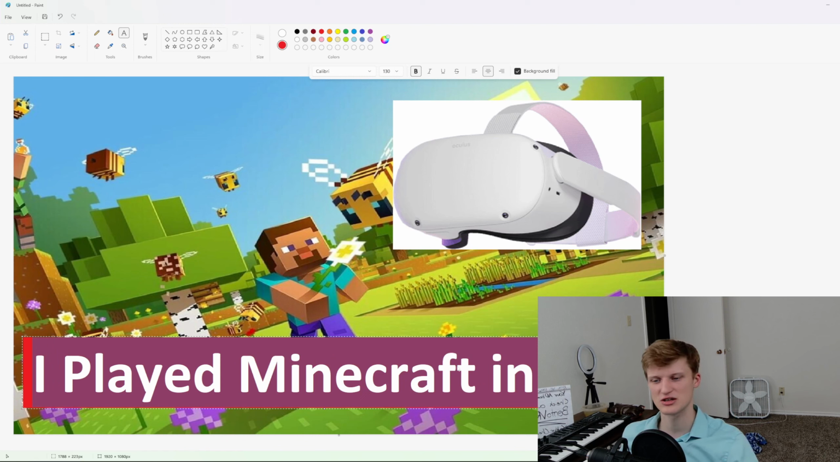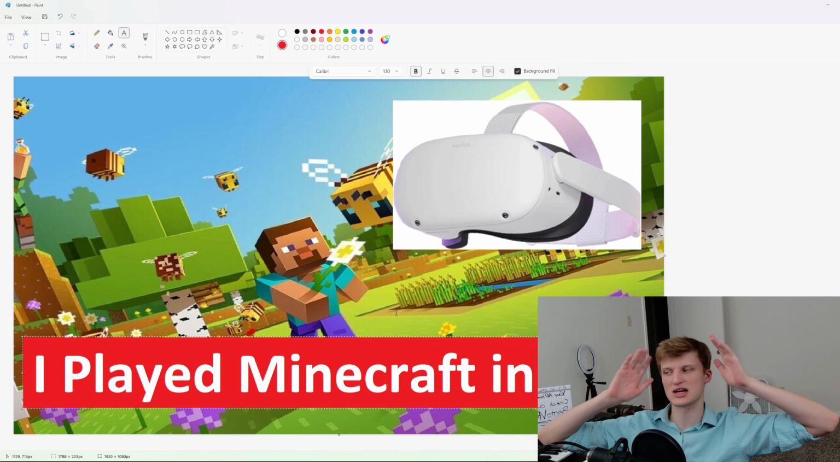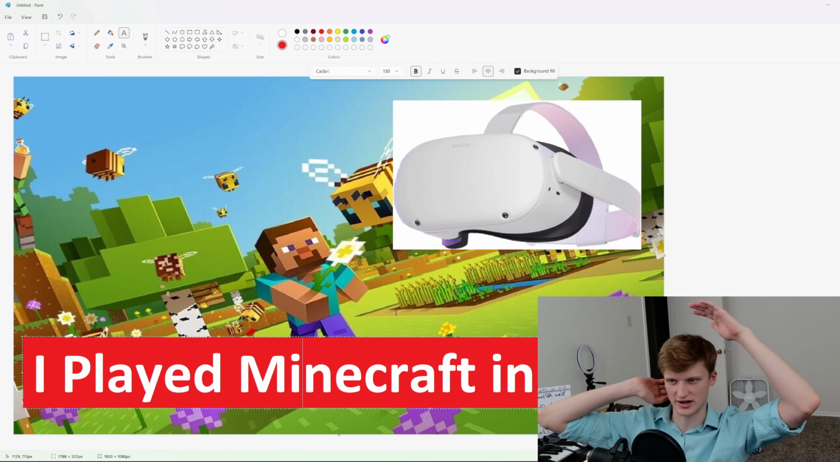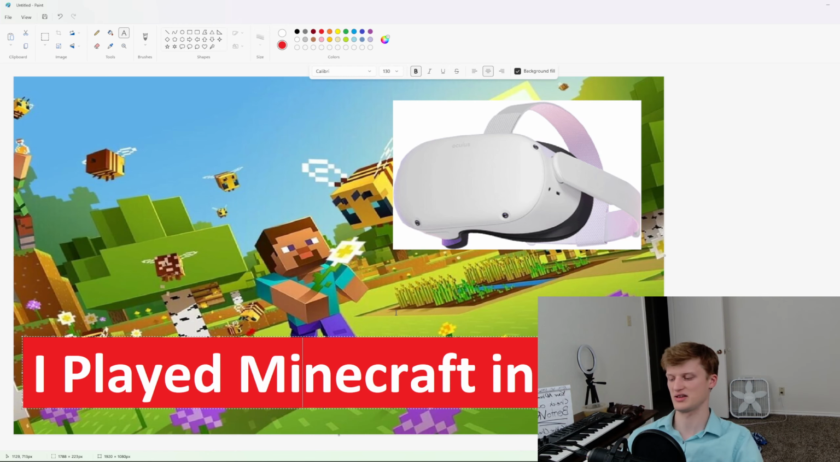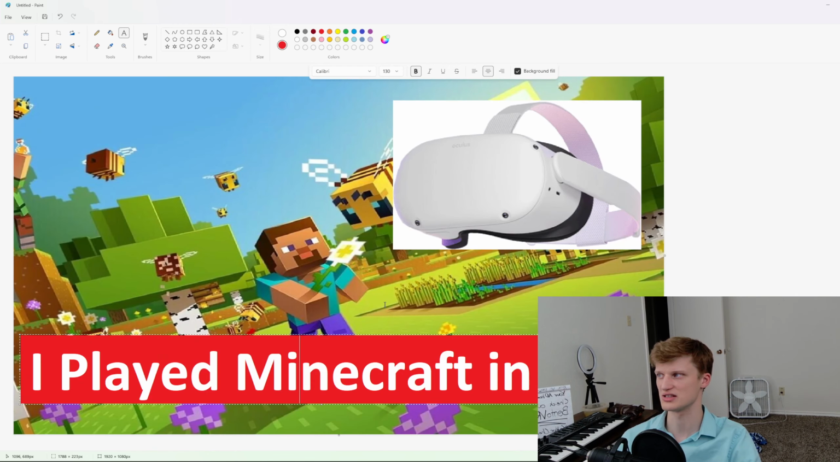You saw that I turned it into bold, to try to get thicker lines and everything. It makes it good. So now we have our background, we have our subject, and our subject is the Oculus set or VR set, which gives it intrigue. And we have our text. I played Minecraft in VR, so you can see that.